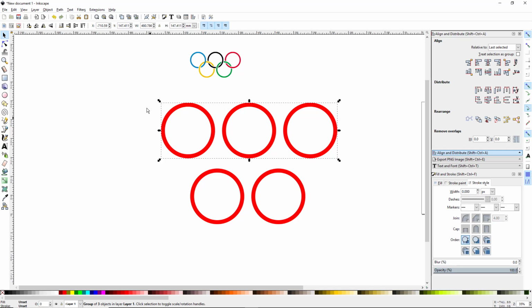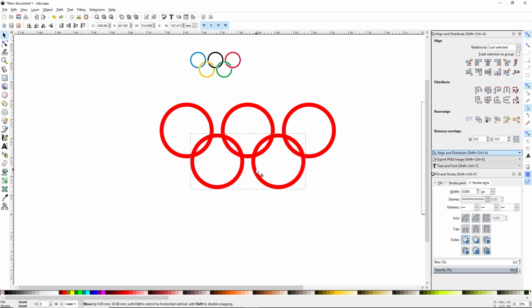Now they're grouped together, and what we want to do is select all of them, and go up here and click Center on Vertical Axis. Now we know that they are perfectly spaced evenly. And now we're going to take these two bottom rings, hold Control so they stay on that same vertical axis, click and drag them up to, I think that is pretty good.